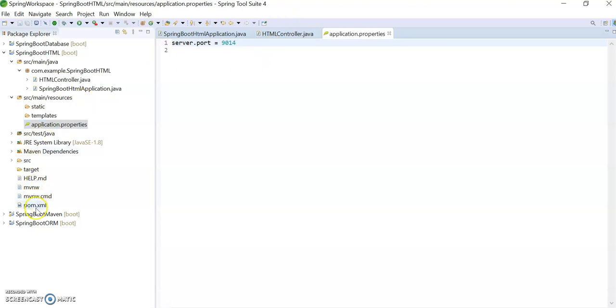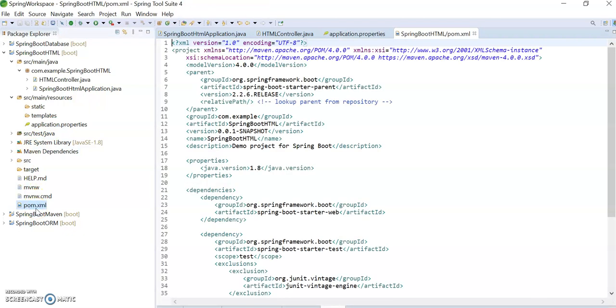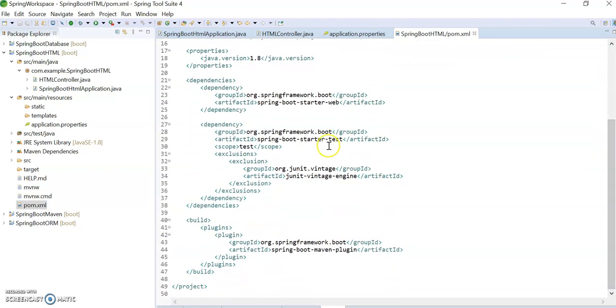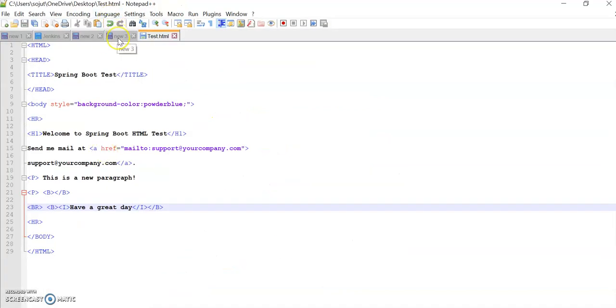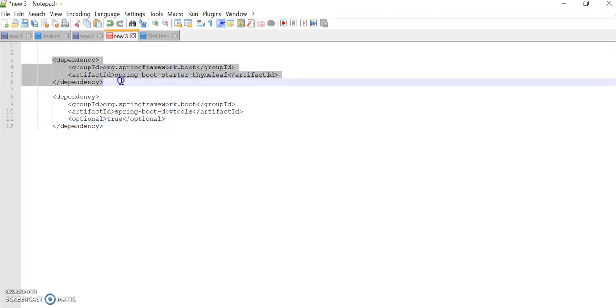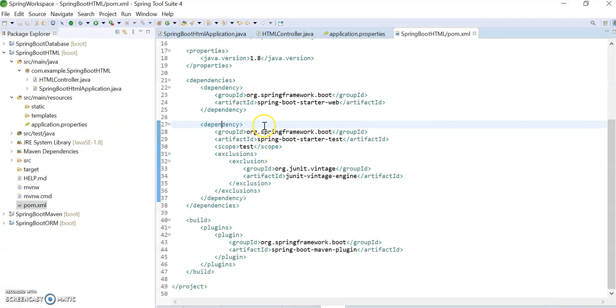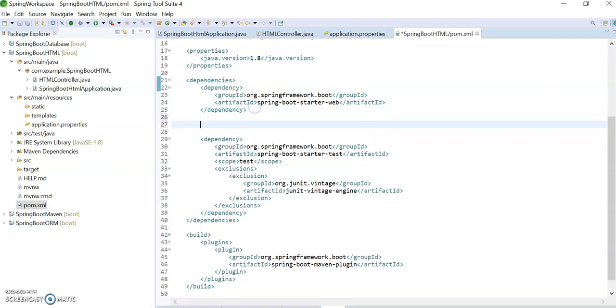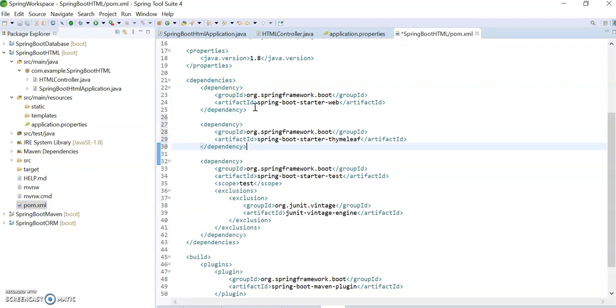Inside our pom.xml, it is the same thing we already got, and we need to add one extra dependency that I already mentioned in Notepad. We need to add the Thymeleaf dependency for the HTML. So I am adding this Thymeleaf dependency here. So why are we adding Thymeleaf?